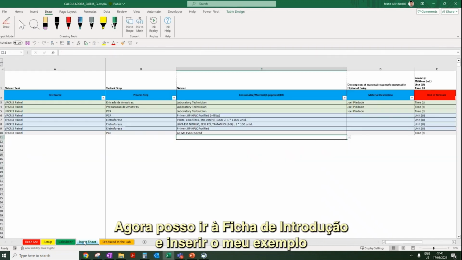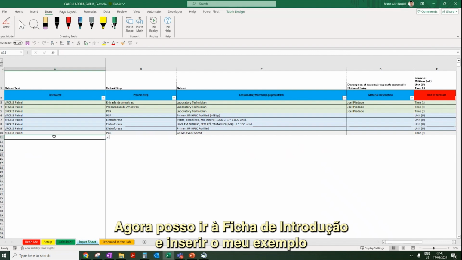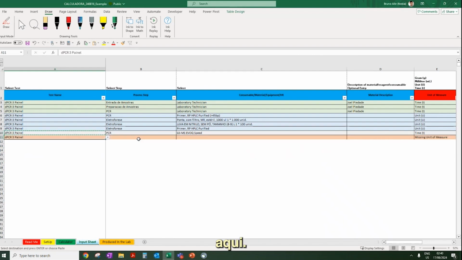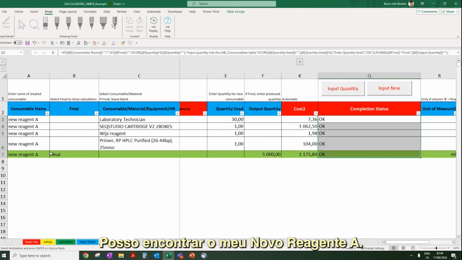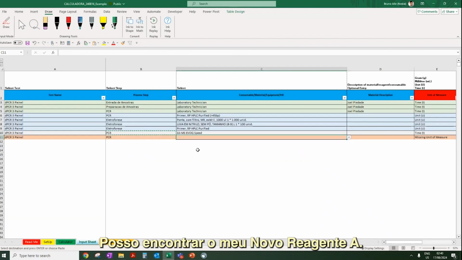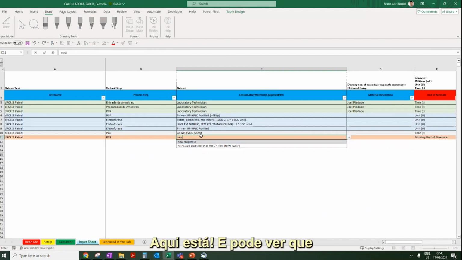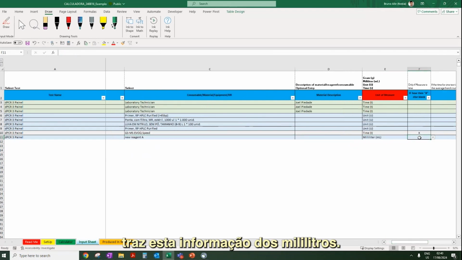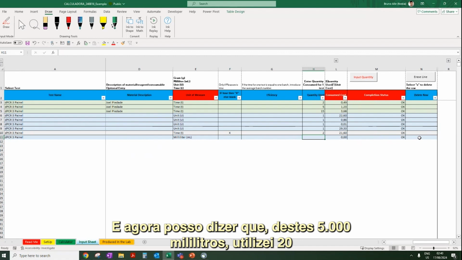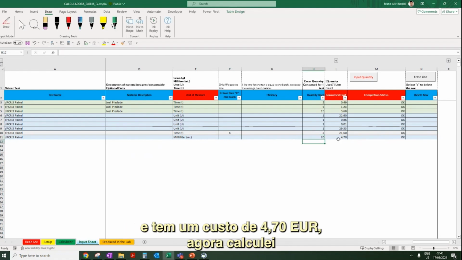So now I can go to my input sheets, and I keep with my example here. And let's say I'm just putting this by chance. I'm not a technician. Now I can find my new reagent A. Let's find it. New reagent A. Here it is. And you see that it brings these milliliters. And now I can say that out of these milliliters, I use 20, and it has a cost of €4.70.